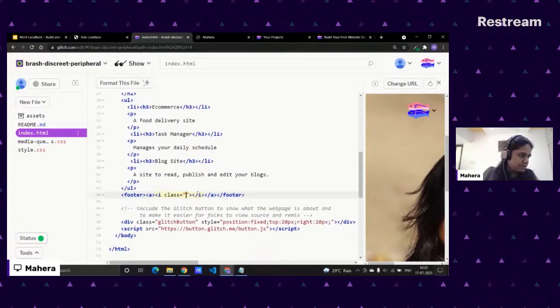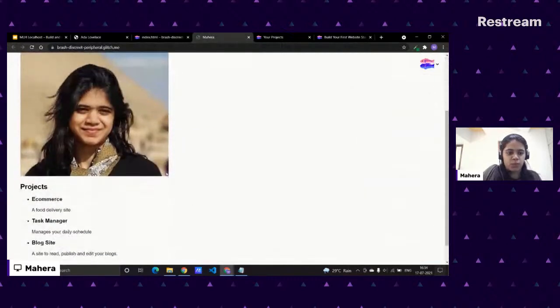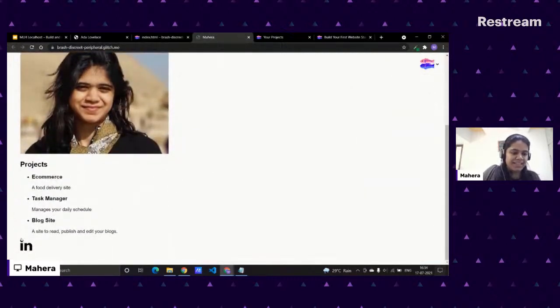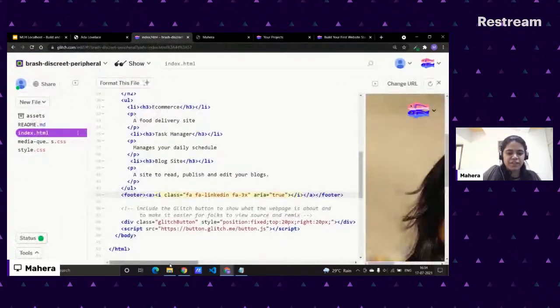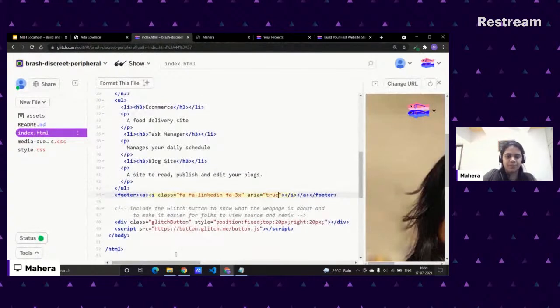The class is going to be fa fa-linkedin, because that's the icon that I want, and fa-3x, and also another property, aria-hidden equal to true. So just go and preview. You see I have this LinkedIn icon right out here. Just finish this off and then we will continue.